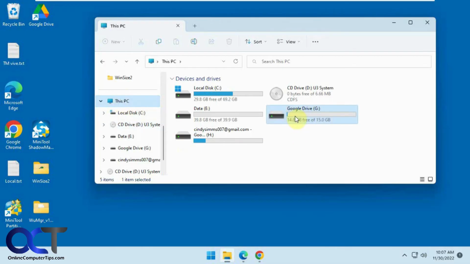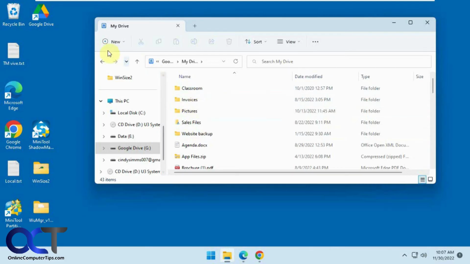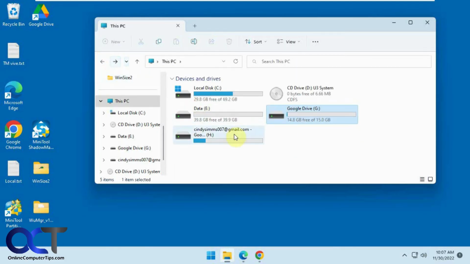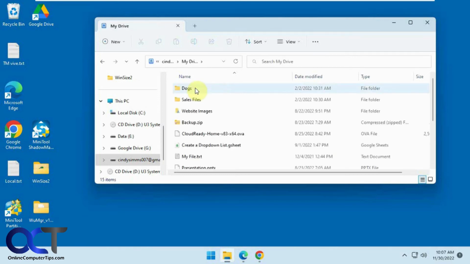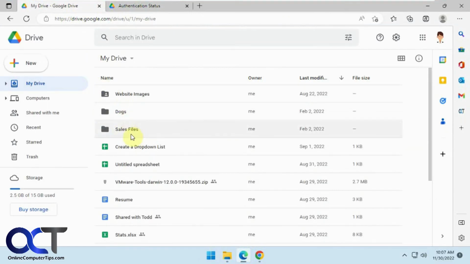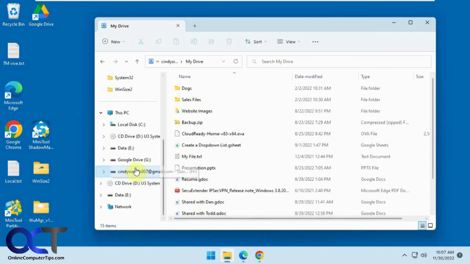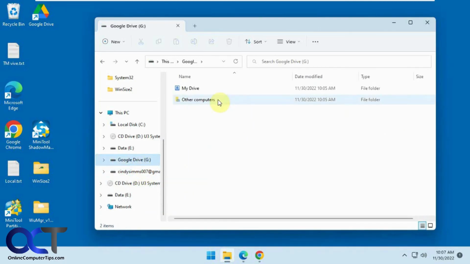Okay, so now you can see we have our main account for Todd here, My Drive with the classroom, pictures, and invoices, and so on. And then we have the Cindy account here for Google Drive, My Drive, Dog, Sales, Files, Websites, which matches here. So now you can see you have two different Drive letters, one for each Google Drive account. And then that way when you make changes, you can make them here from the website and then they should sync up with each other. And then you could do what you need to do for each account from one location.